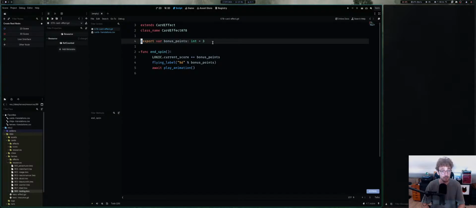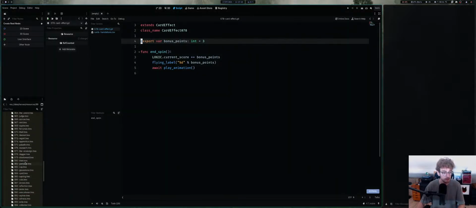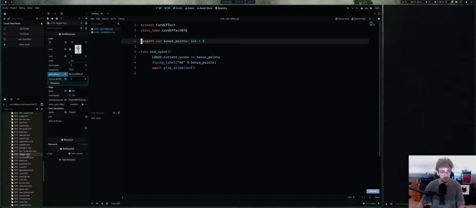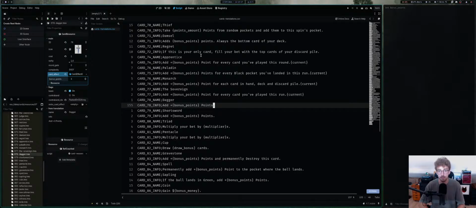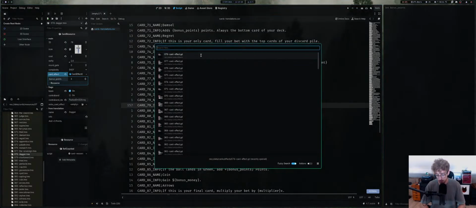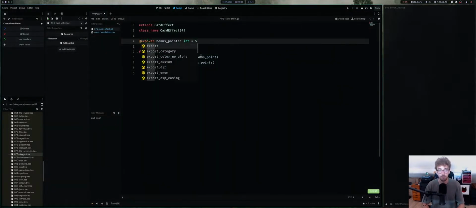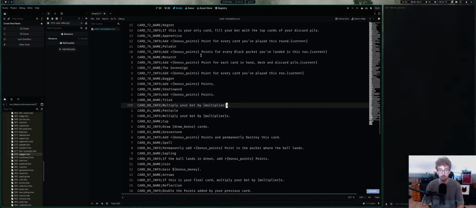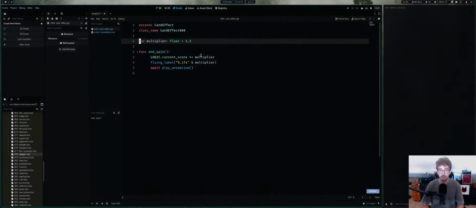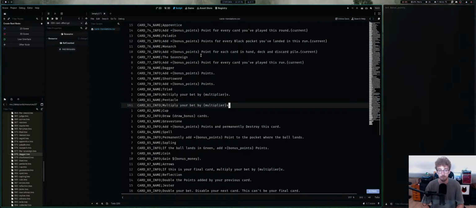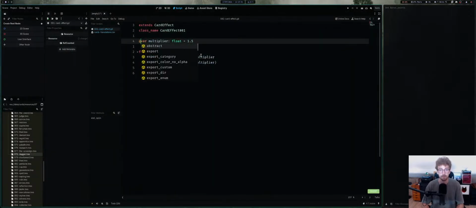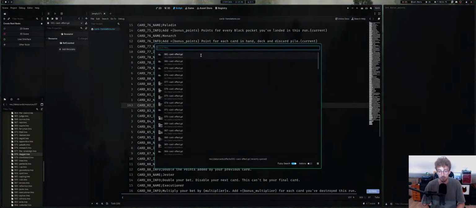Oh, this one I set already. This was 78. Gonna go to resources. 78. And this I'll just reset back to 3. Because that was for the test, right? Then we go to 79. 80. 81. 82.